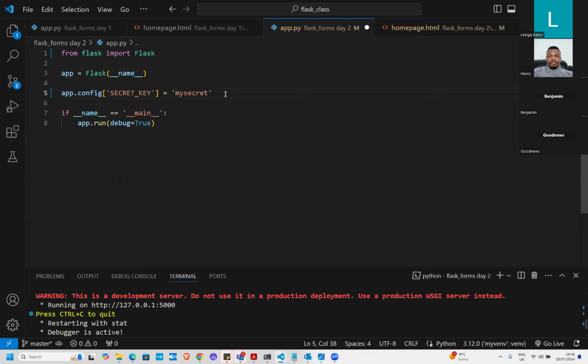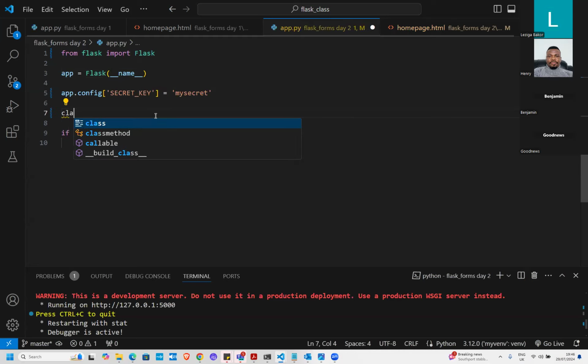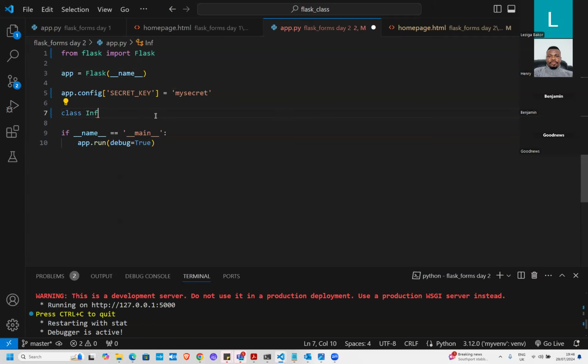The next thing we are going to do, because we are going to create a form, maybe for a survey, and we are doing it so that we can see the different types of form elements on display. So we'll create a class for our form. I can call it InfoForm, just like information form.